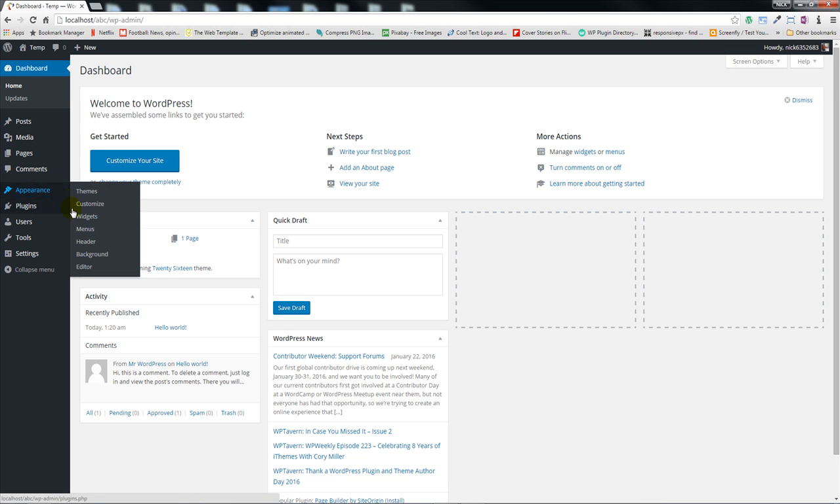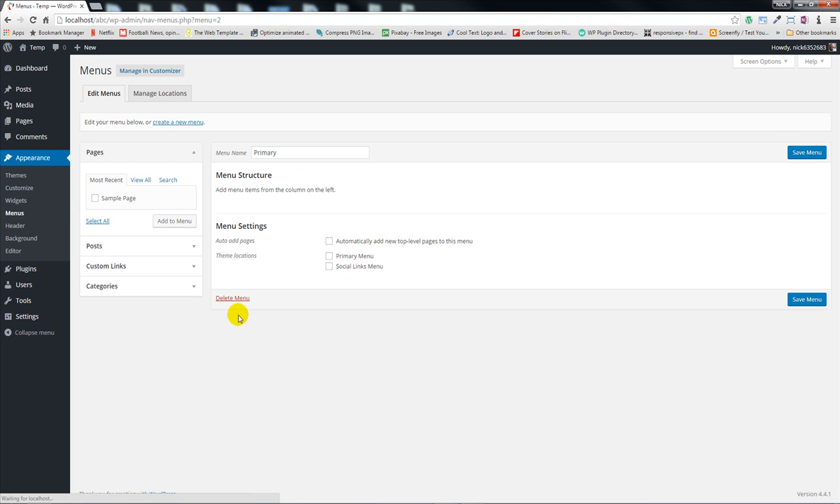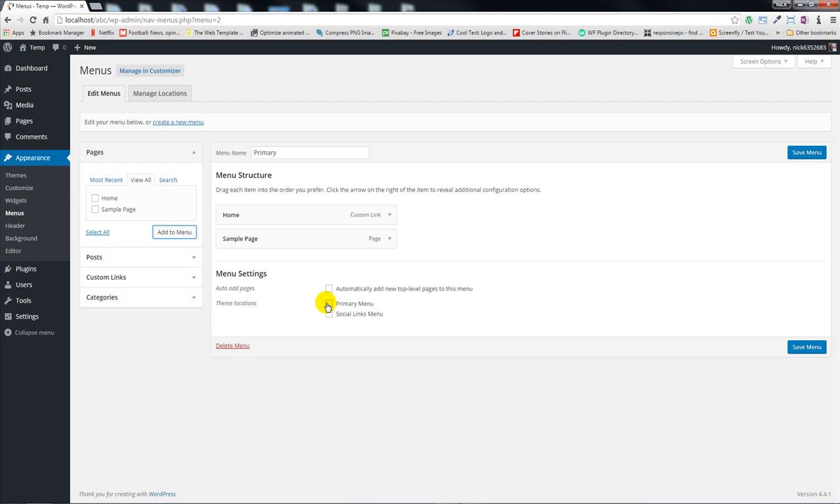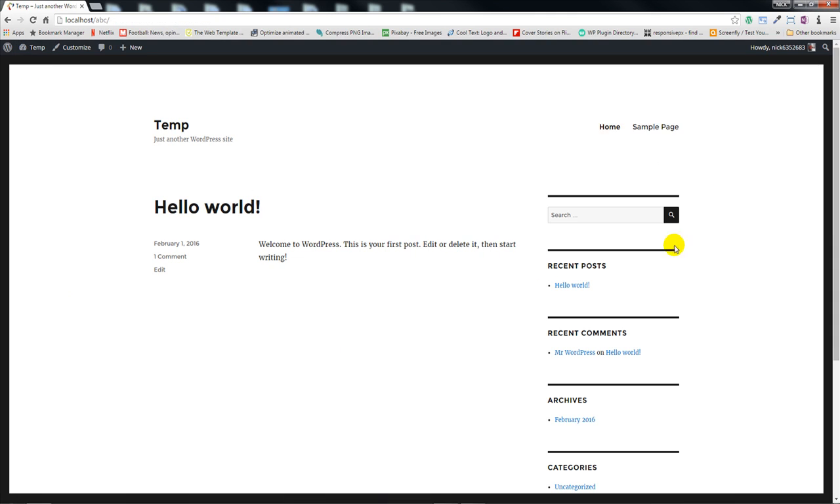But before that, let me create a custom menu for this particular theme to begin with. Let's put the two pages available, and I'm going to assign it to the primary menu, and that's it.